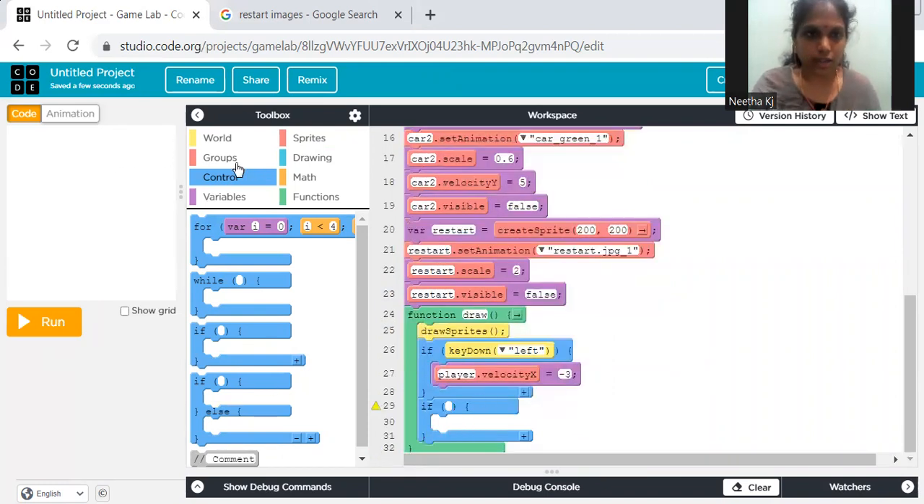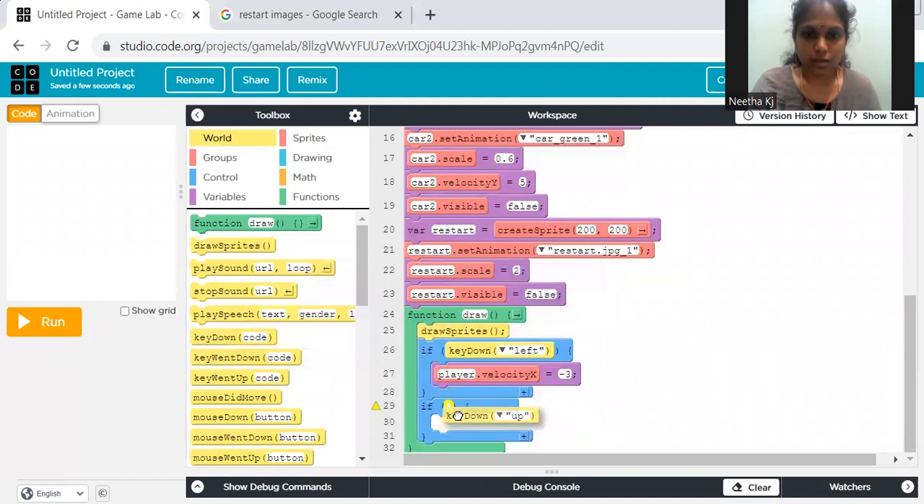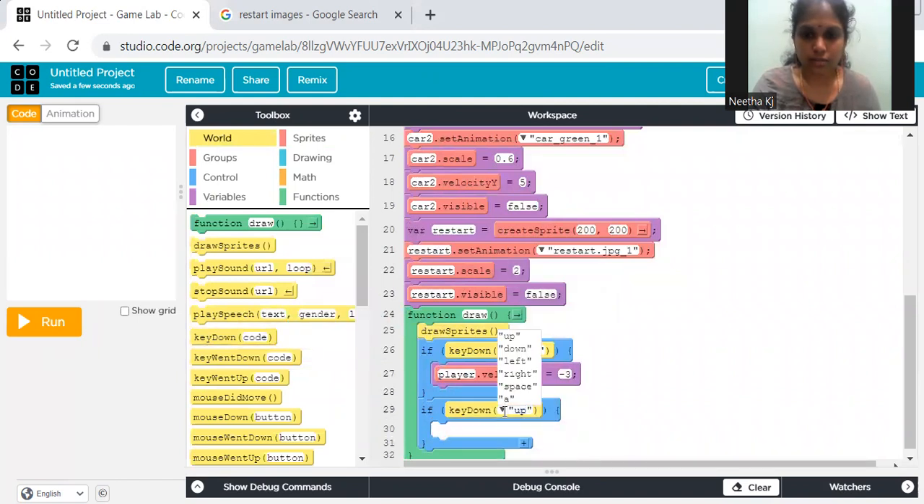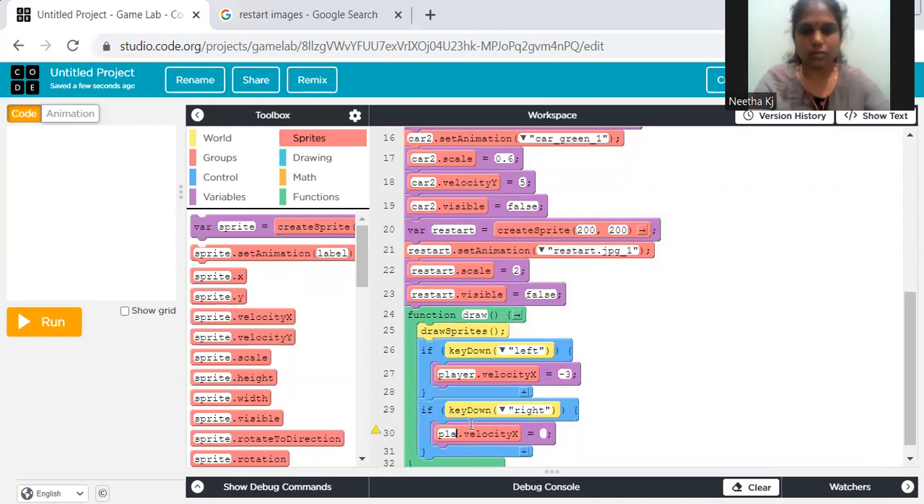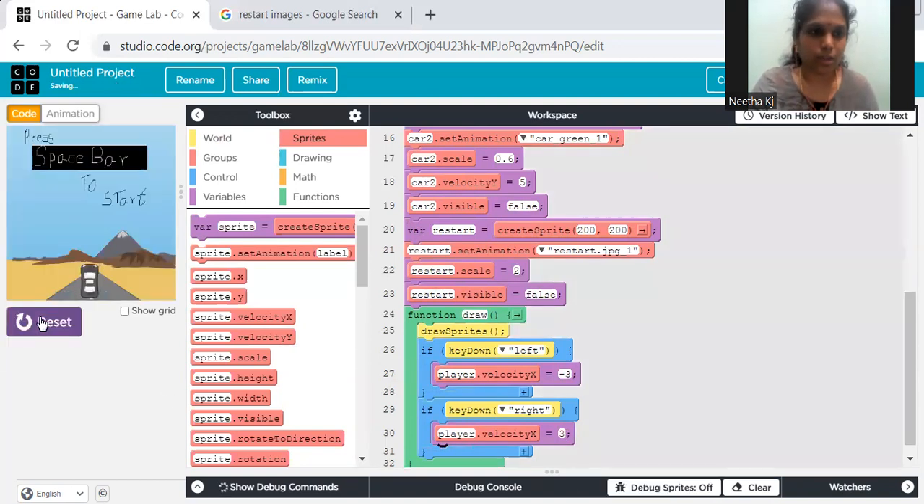Let's not use that. Key down is right, player velocity x with respect to player, 3. Yeah, so now it's fine for us. The player moves left as well as right.